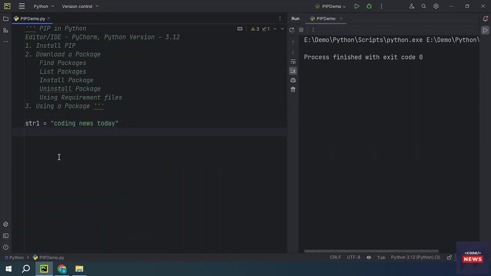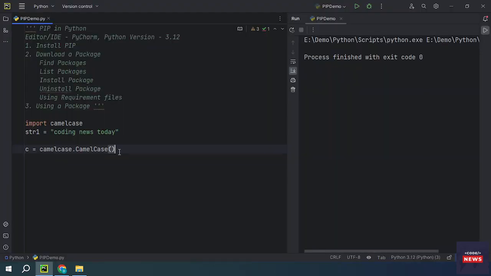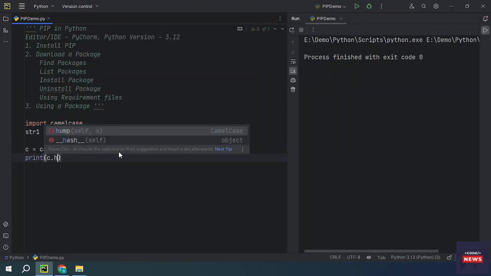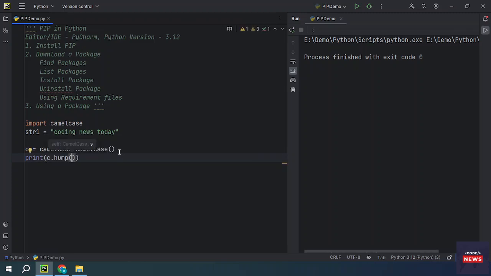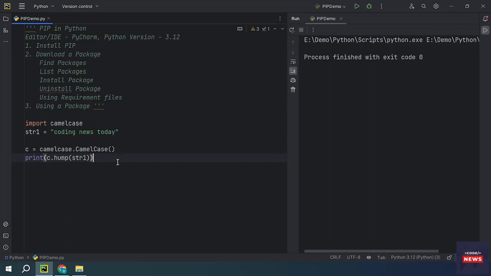So let me close it down. We are going to import camel case, and we are going to create one object of camel case. You see the code, right? This code is already written there. You can copy it and paste it. So we are going to use the c.hump method. Let me print c.hump. Hump actually converts your string to the camel case.